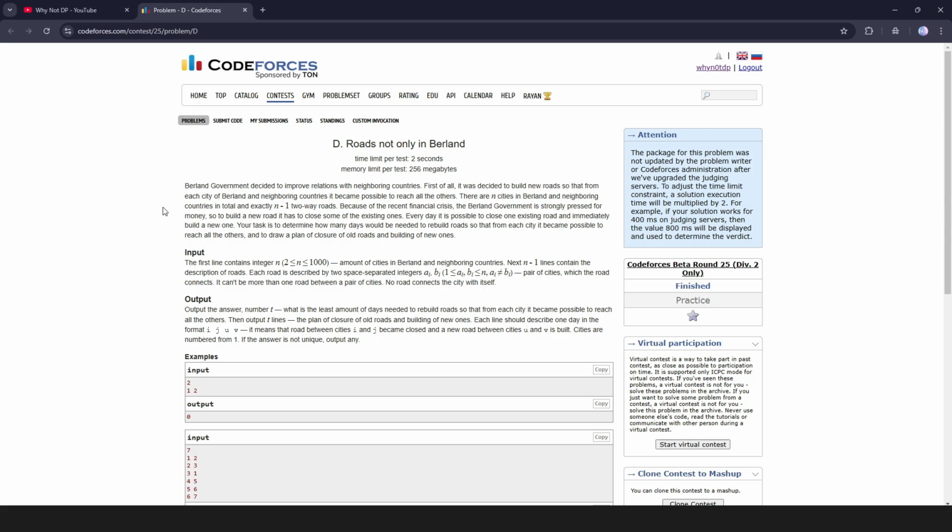So the problem reads like this: the Berland government decided to improve relations with neighboring countries. First of all, it was decided to build new roads so that from each city of Berland and neighboring countries it became possible to reach all the others. There are n cities in Berland and neighboring countries in total, and exactly n minus 1 two-way roads. So we can say that it is like a tree, right?